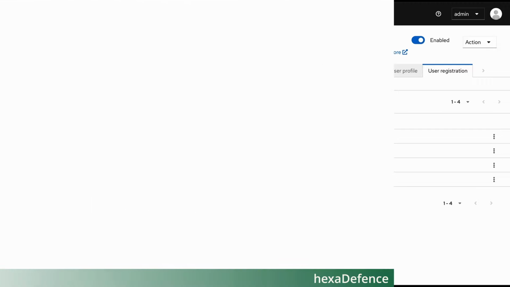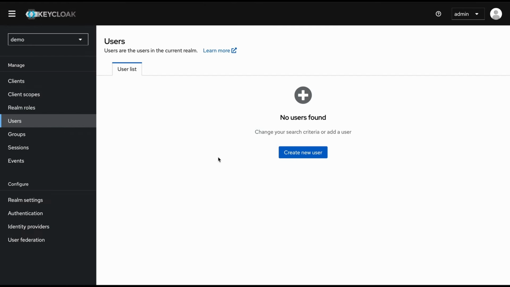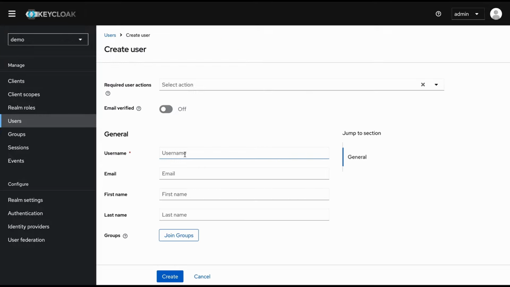Let's move on to the users section. I just visited the users section. There's no user in this realm yet. I'm going to create a new user by clicking on the create new user button. Here I'm creating a new user. Username is the only mandatory field. I create the username as demo, and a demo user first name and last name.